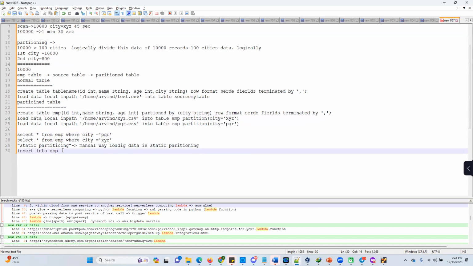So insert into EMP, partition city equal to XYZ, and select ID, name, age, and city from my source table, and in the where clause I give city equal to the same XYZ. So here you are not doing the load data part in the partition table.